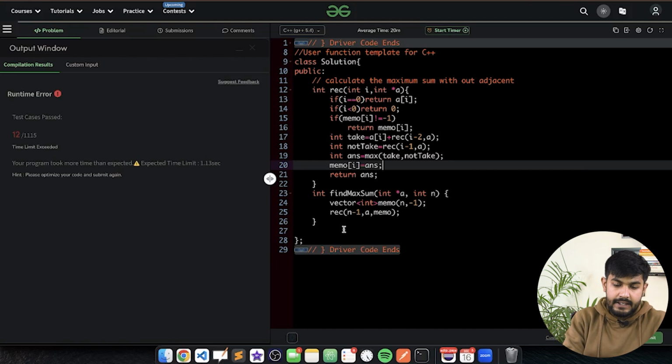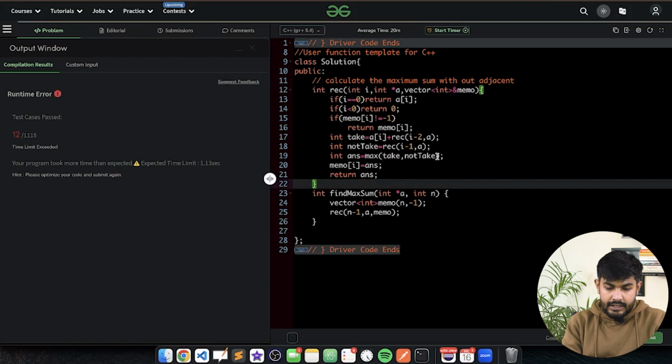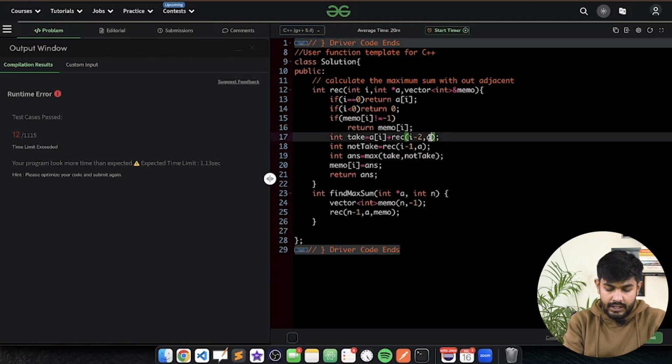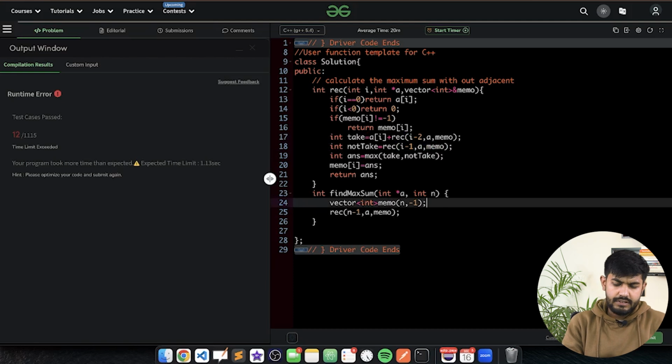Okay, and this is done. We need to pass this memo by reference because I need to retain the values. Vector int and memo. Max of take, not take. Here also I need to write memo. Here also I need to write memo. Just passing it again and again. And this should be good enough.